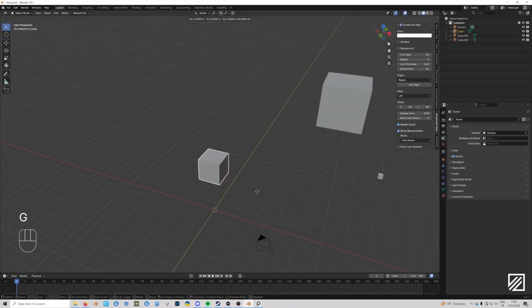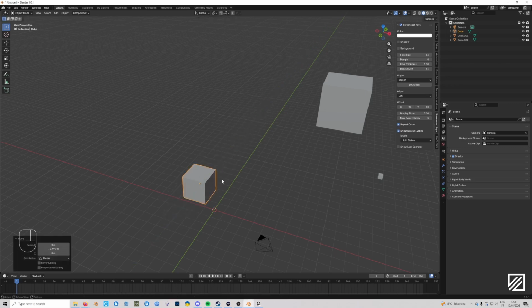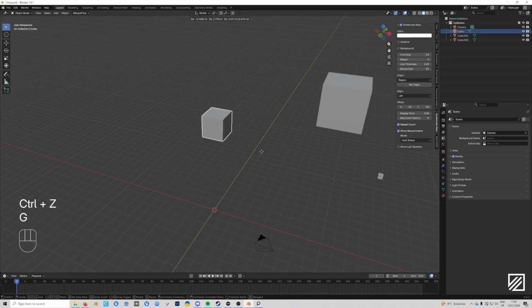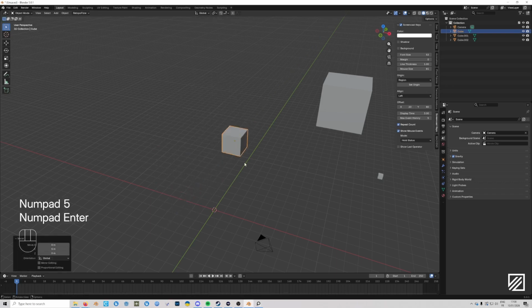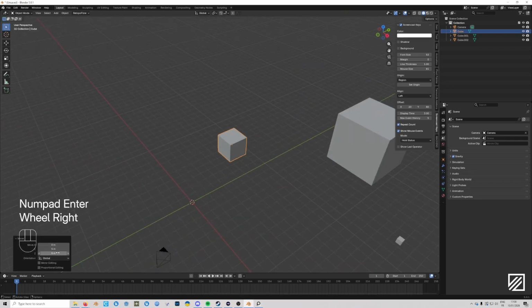When you do a movement, for instance, if I want to move this box 5 units in that direction, then I press J, Y, and I can type 5 and enter. And then I've moved my cube 5 meters to the right.